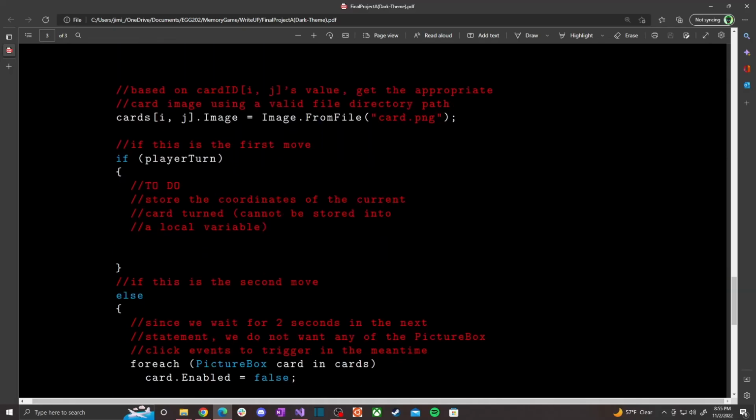Then of course, here's your main logic. If it's player turn, so if it's the first move, then you have to find a way to store the coordinates of this card that was clicked. The whole point is that you have to store what card was clicked on, because once you escape this event, you don't want to lose which card was clicked on originally. There are other ways you can do this as well, but you can store the ID or the I and J indices of which card was clicked on right now, so you remember it. So the next time you click another card, you remember the previous card that was turned over.